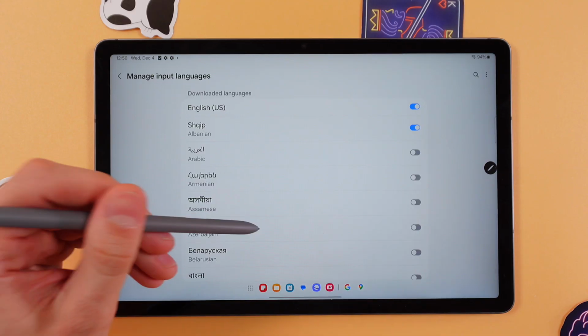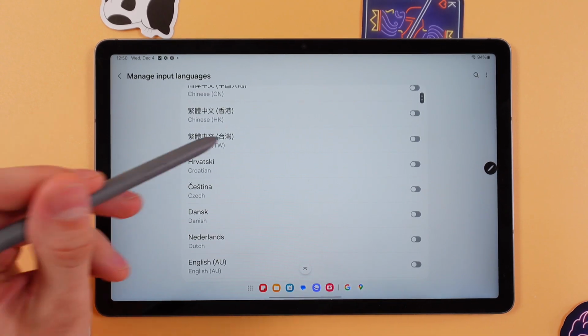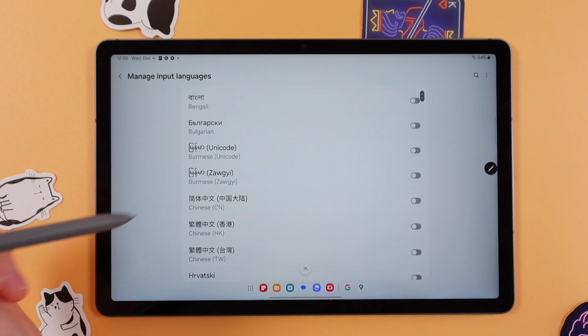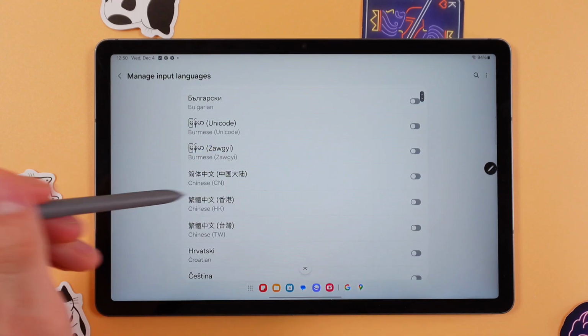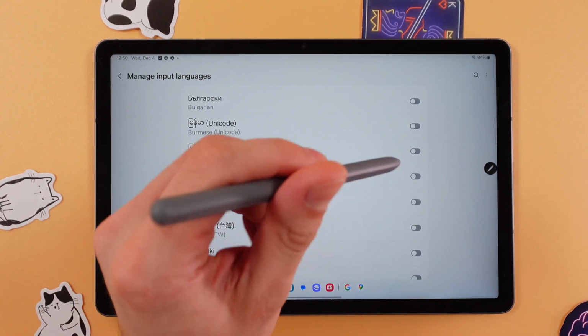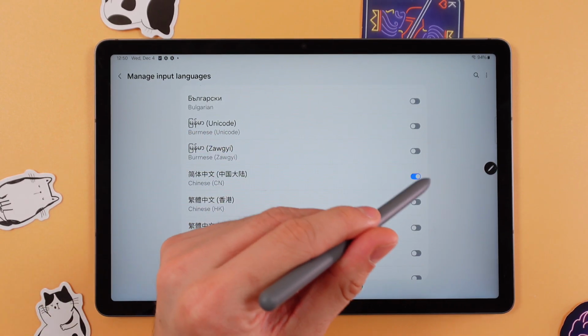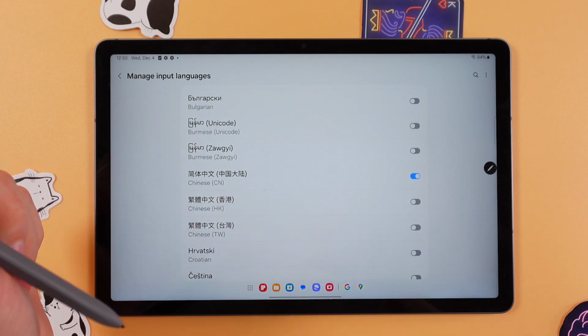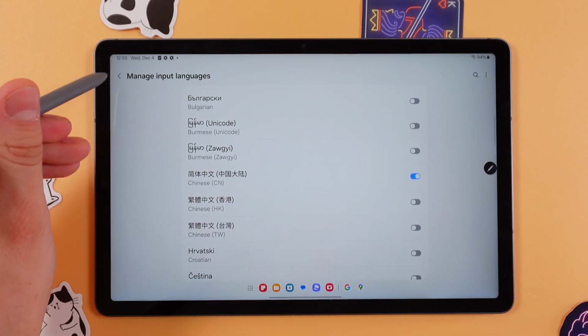and here you'll get a list of different languages. So for example, we want to enable our standard Chinese, so simply tap on the switch near it, so it goes blue. When it goes blue, it means it's on.